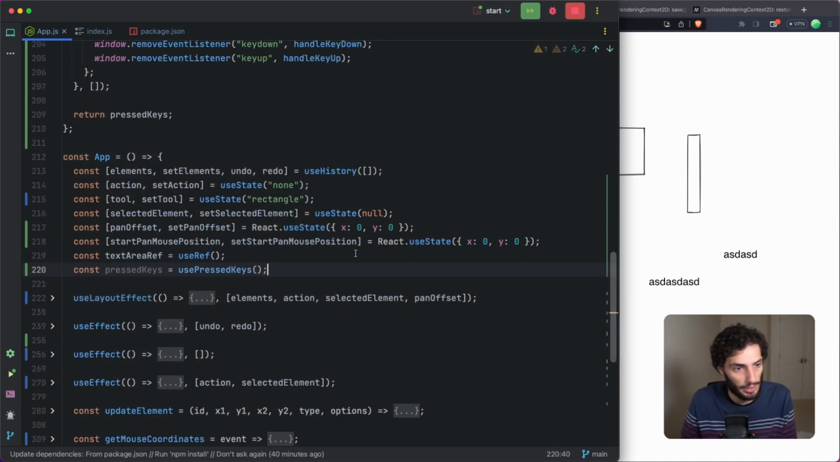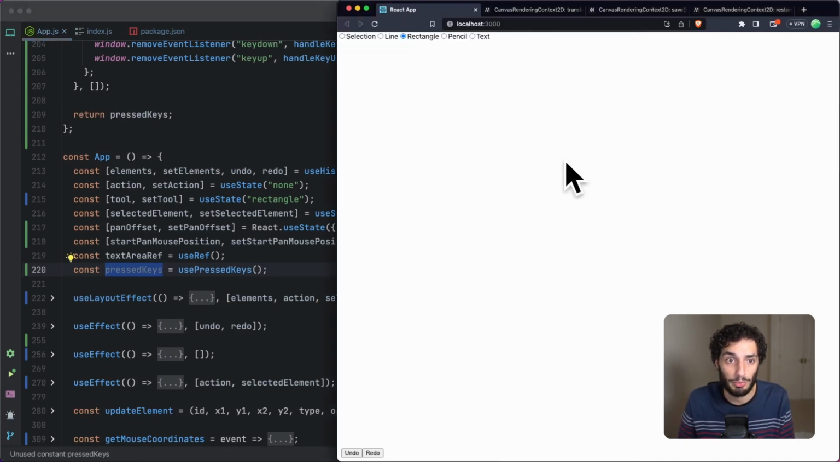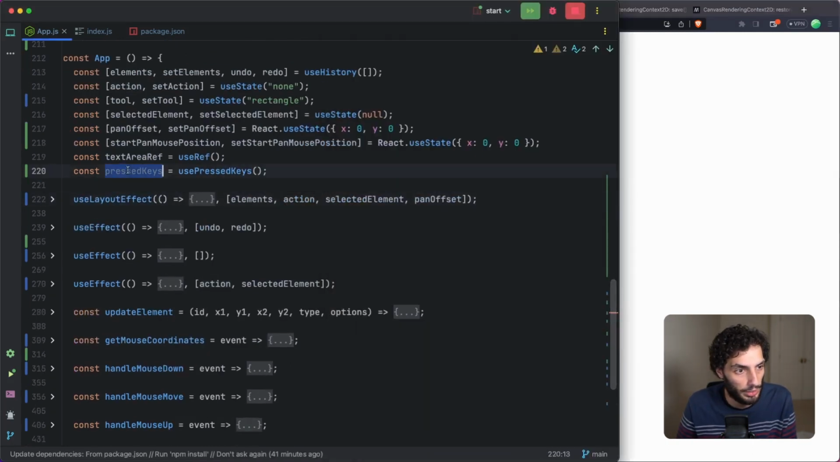The reason I'm doing this is so we can now track the space bar for panning, and later on when we do the zoom, we're going to track the command key. And in theory, we're going to be tracking lots of different things using the keys. So that's probably a useful thing to add.